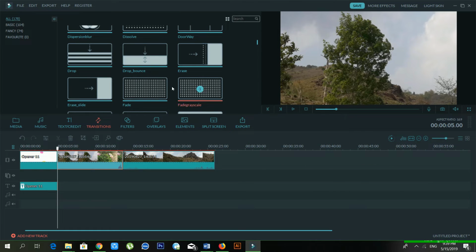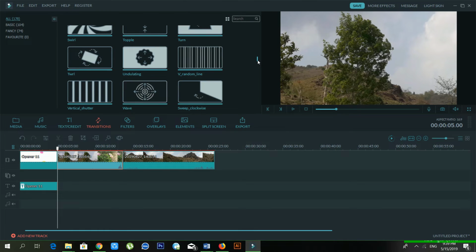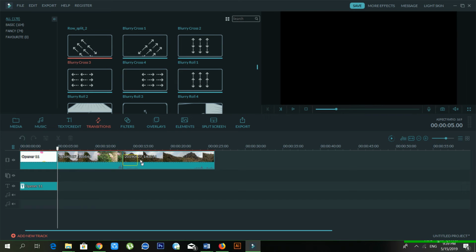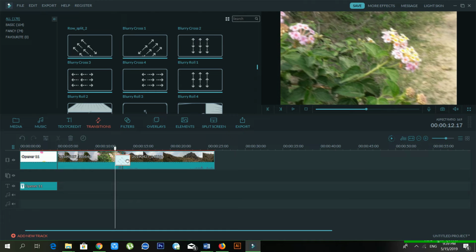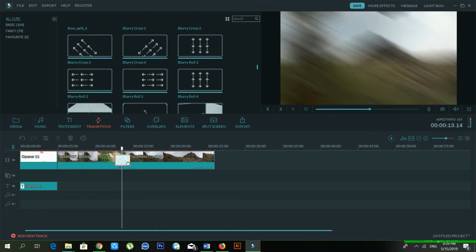I'm choosing one of my favorite transitions. Just wait for a moment. Yeah, this one is my favorite, so I'm putting this one here. You can use transitions in two ways. One is like this and another is like this. You can choose both videos, and you can use it like this, but I prefer to use it like this.